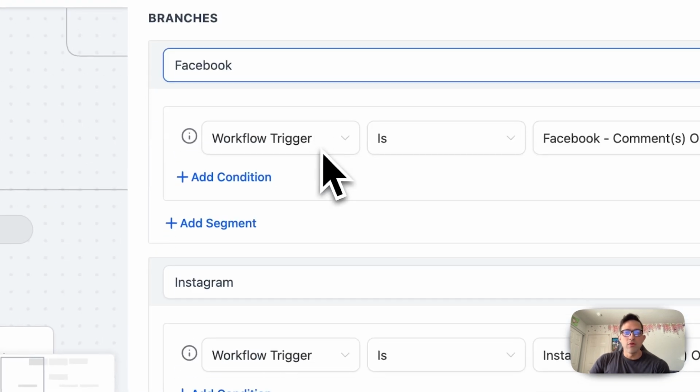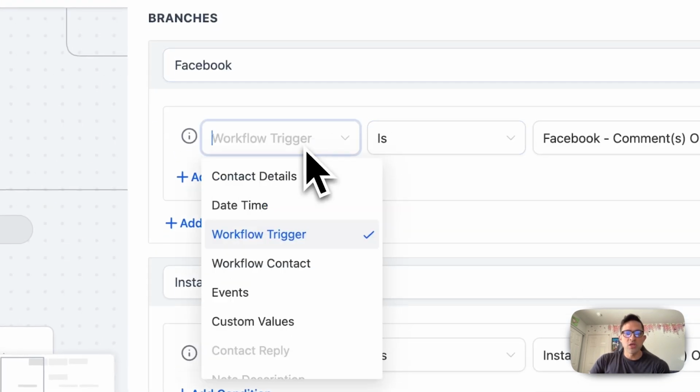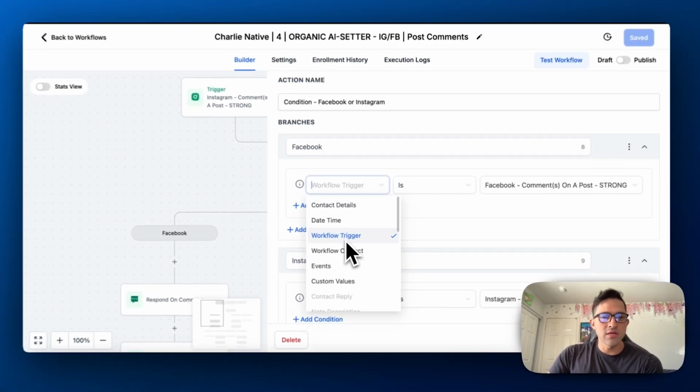All right. So like I said, for Facebook, all you do is come in here and you'll see contact details, date, time, etc.